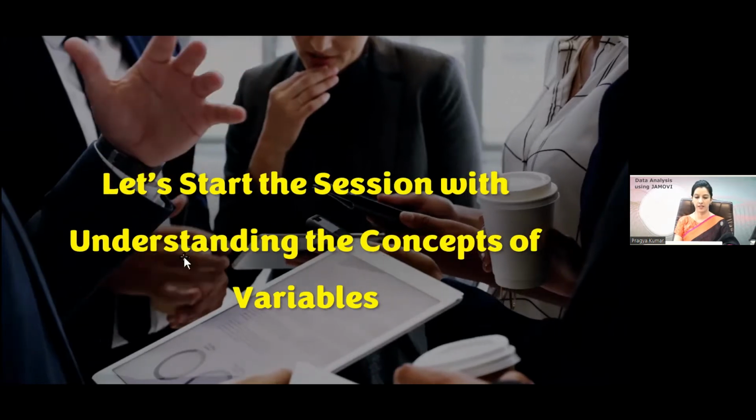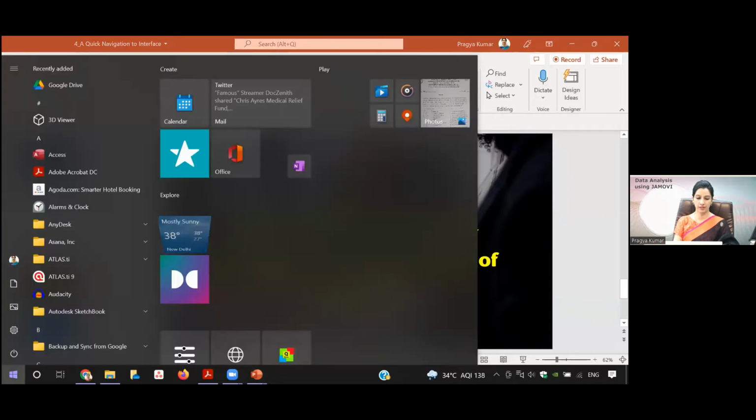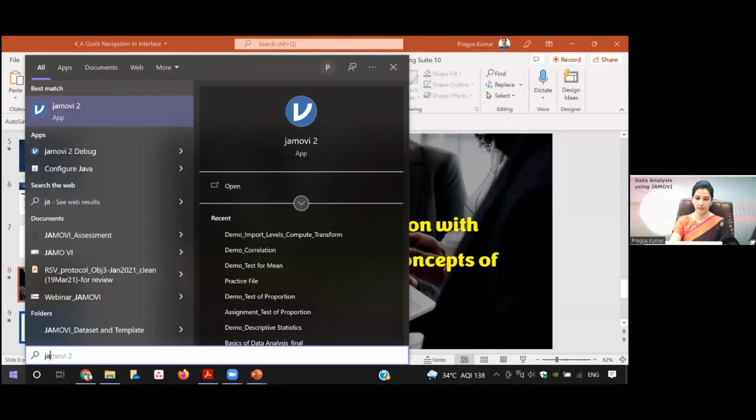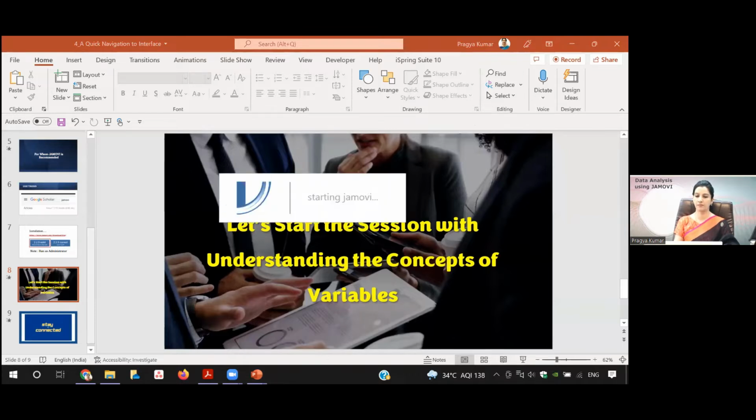So I have taken the session on variables. Now let's see the interface of Jamovi. If you have installed Jamovi, you can press the Windows tab, and then you can press this Jamovi. Since this runs as an administrator, this will open. This takes some time to open.